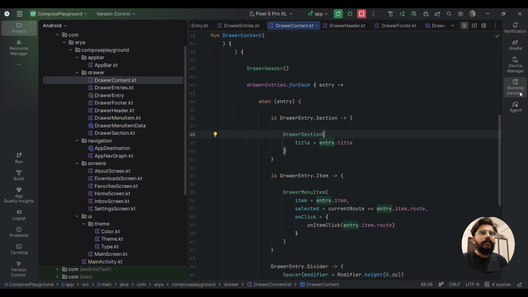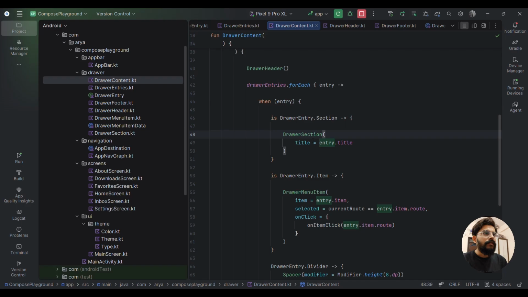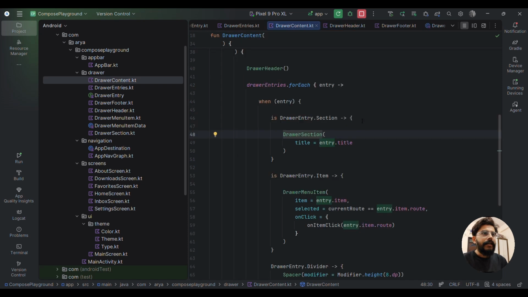As you can see over here, in the dark green color, you can see main and preferences. So this is the title section. It's only a text composable which is taking the parameter of title, and then there's a text composable over here, adding the style and color for it. So okay, this section will be added.